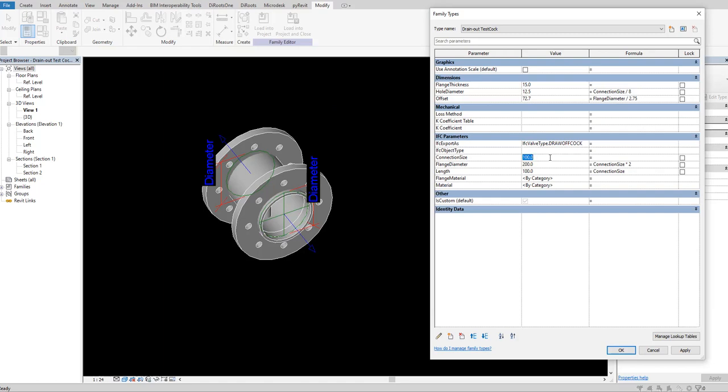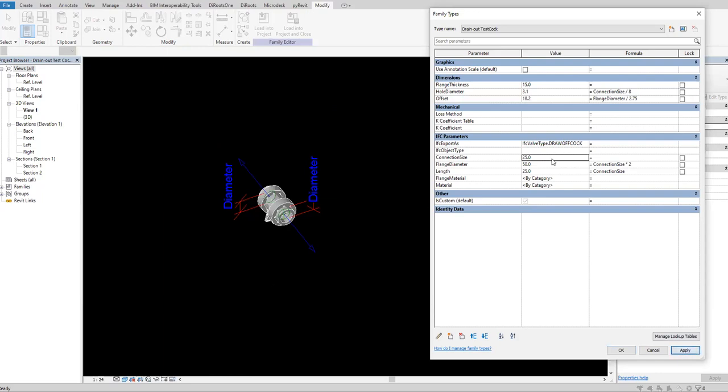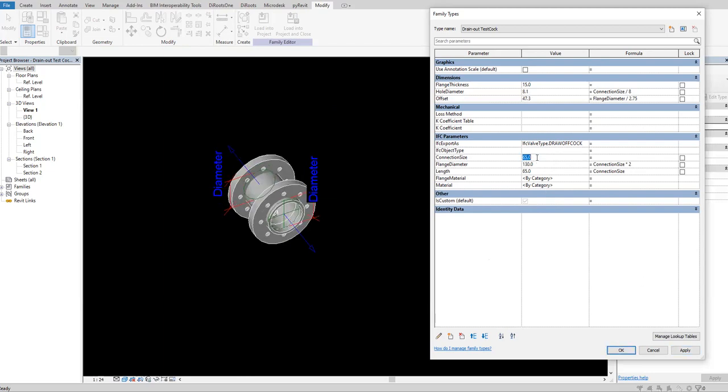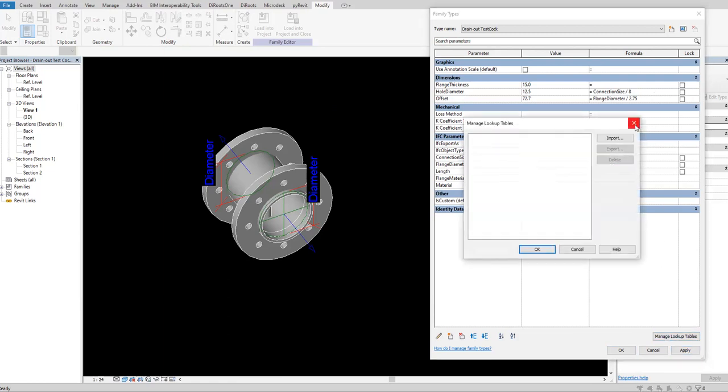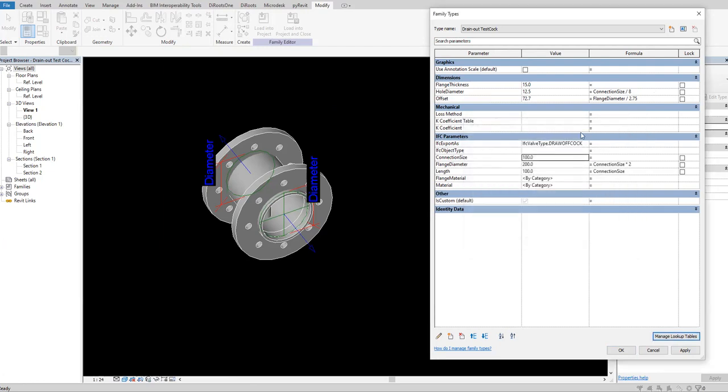So let's say 25, apply. So meaning it's working. And it's all the dimensions and parameters linked together. So 32. And okay, 32, 65. Okay, 100. So now we're ready to create the lookup tables, this one. So we don't have yet an imported lookup table.